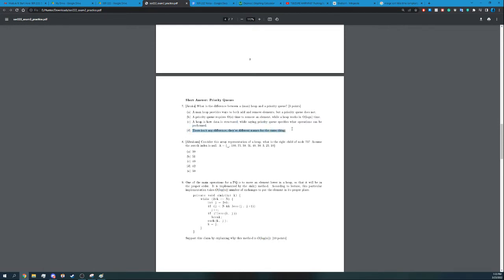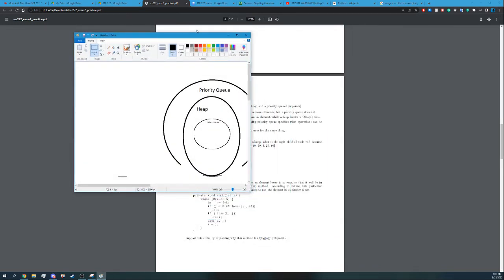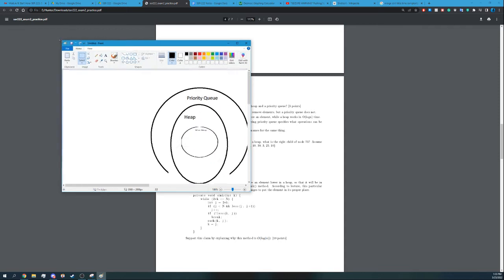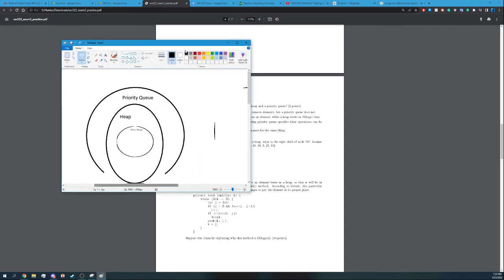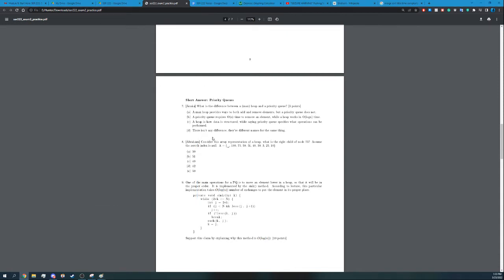There isn't any difference. They're different names, the same thing. Why is that not technically true? It's just what you kind of drew out just now. Yeah, it's that a max heap is a type of priority queue, but a priority queue is not a max heap. They're not the same thing. They're not synonyms for each other. And then C, I meant, is the one that we think is right.